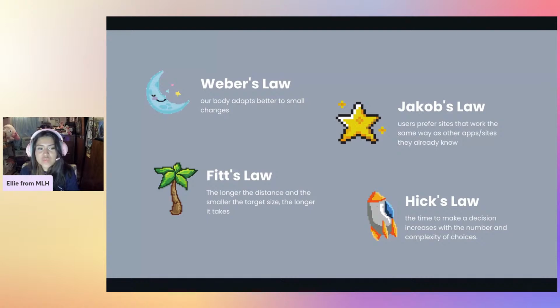Jacob's law: users prefer sites that work the same way as other apps and sites they already know. My biggest example of this is Instagram likes. You double tap to like. That is universal now, and I feel like that has always been incredibly universal.